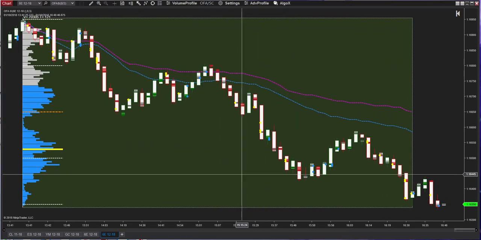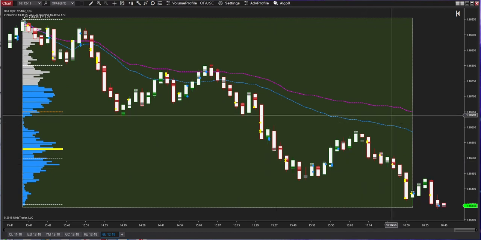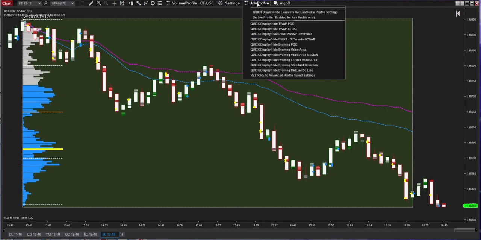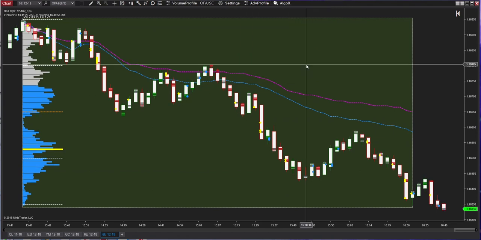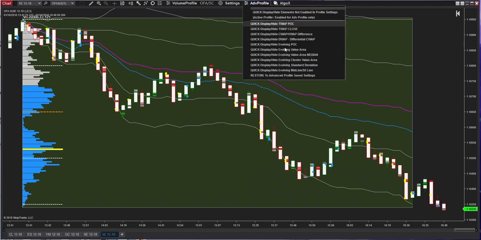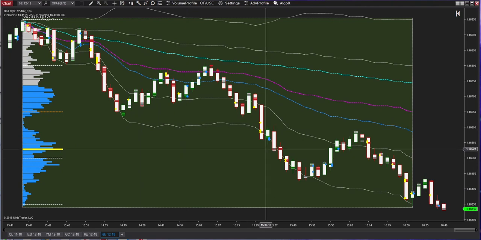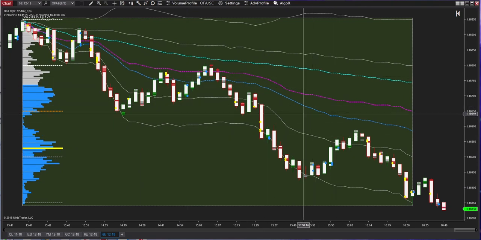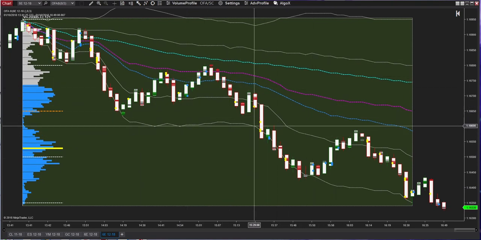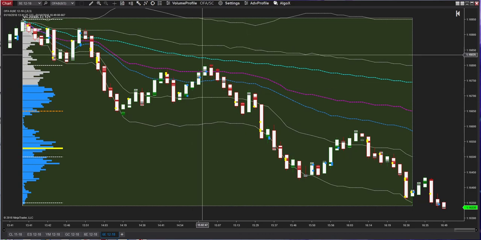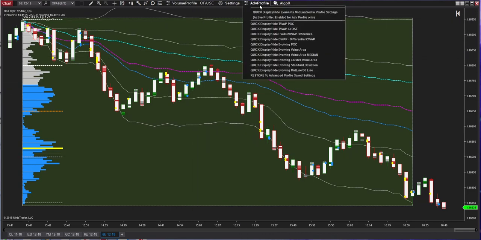So now we have an active profile. By default, this will be connected to the advanced profile menu. So by quickly displaying any of these settings here, for example, standard deviation, the DWAP, you will immediately see that these lines display within the profile. Now currently these settings have not been saved.